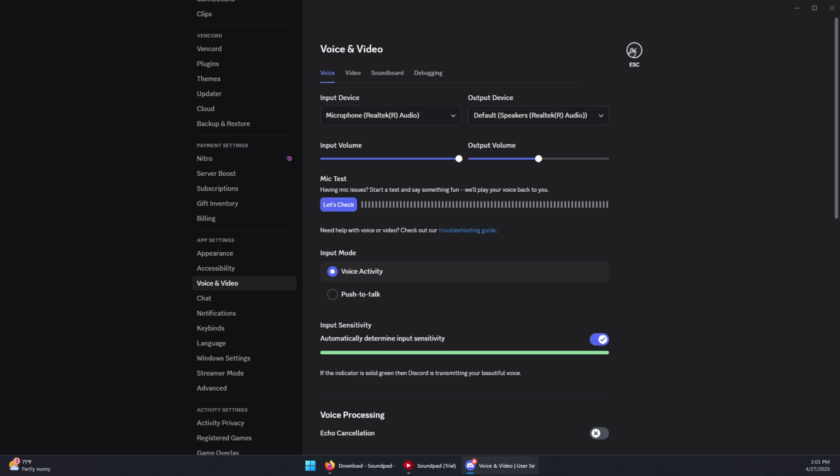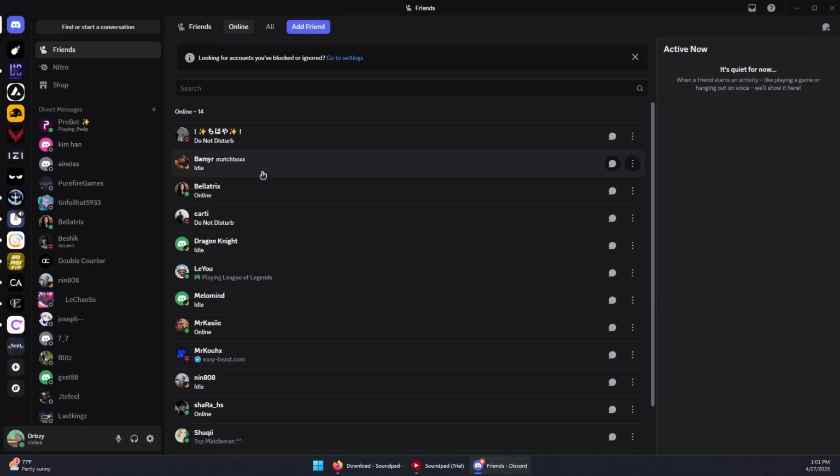Now you will simply close this and it will save the changes, and now you can use your Soundpad normally. That's it.